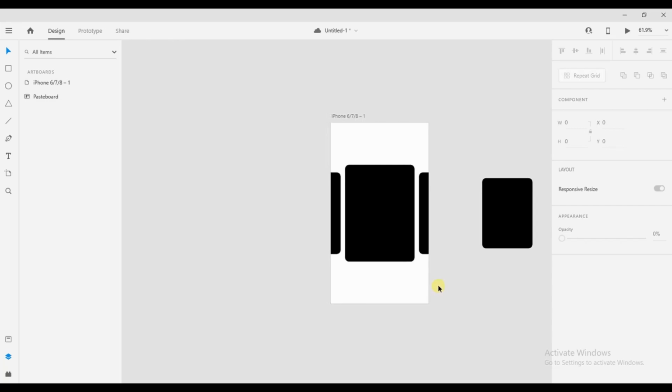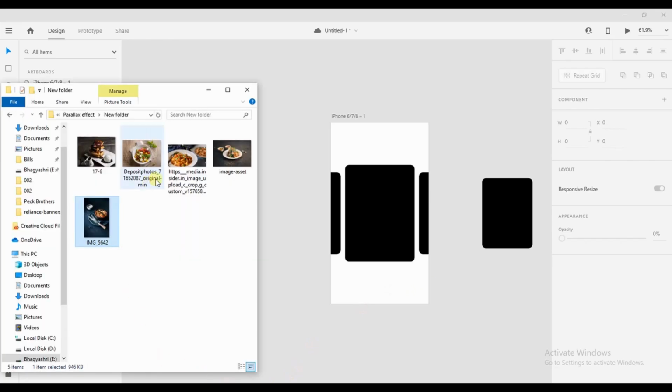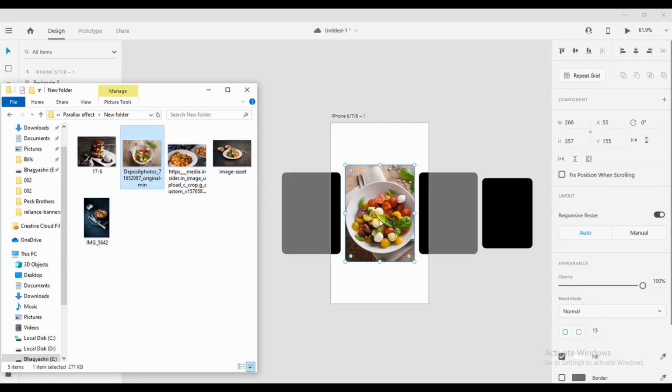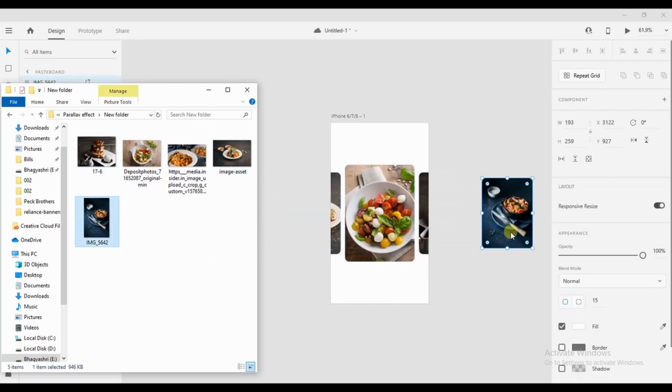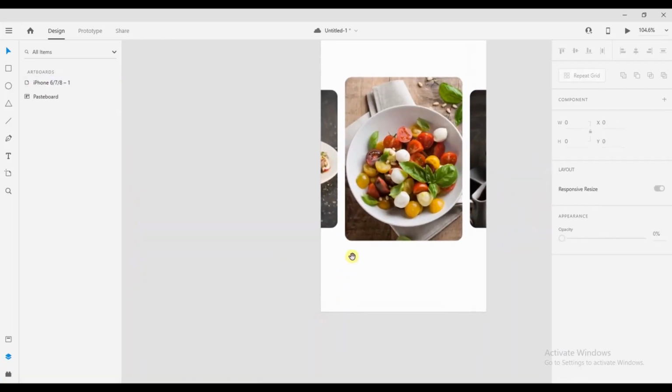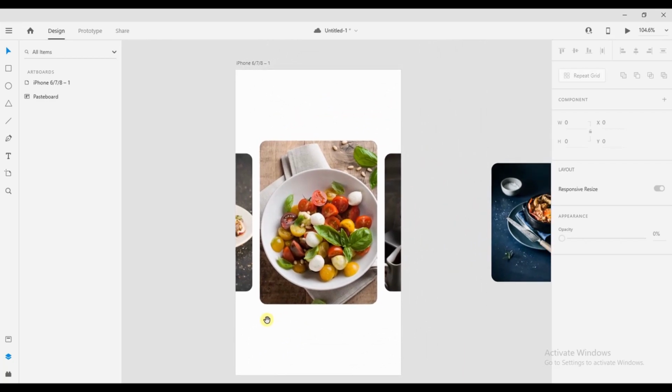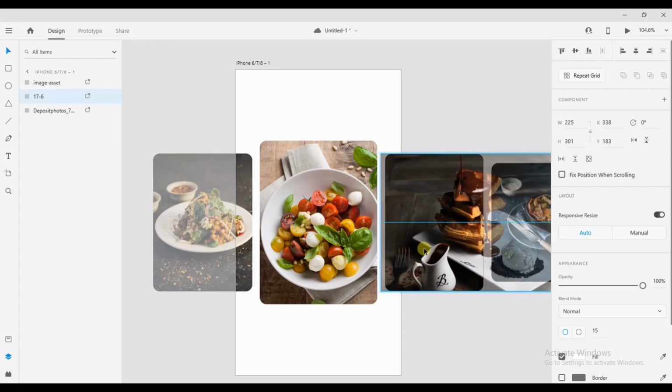We will mask the images with the rectangles. I have some of the images already saved with me. Now select one of the images and drag that image to the rectangle like this. Now we will add other images to the rest of the rectangles as well. Once the images are added, we will now adjust the focus points, or I should say focus area, of the images for the parallax effect.